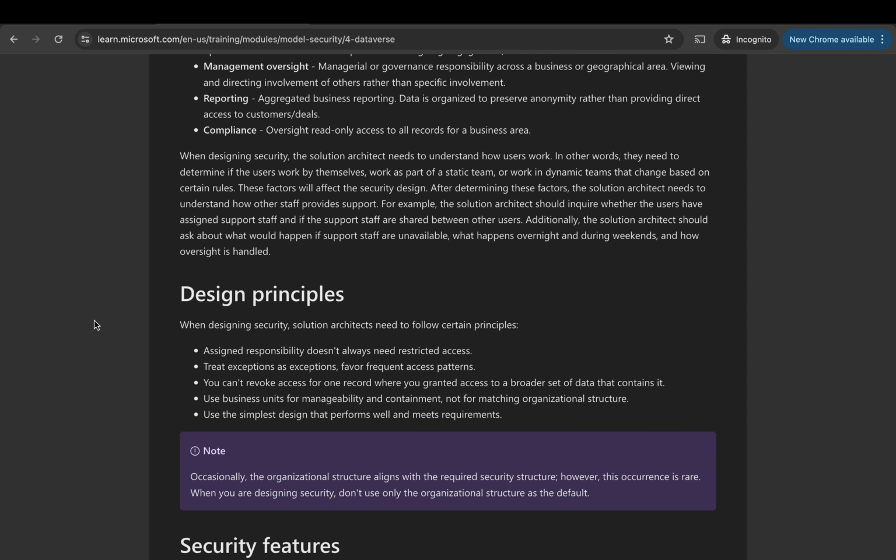When designing security, the solution architect needs to understand how users work. In other words, they need to determine if the users work by themselves, work as part of a static team, or work in a dynamic team that changes based on certain rules. These factors will affect the security design.